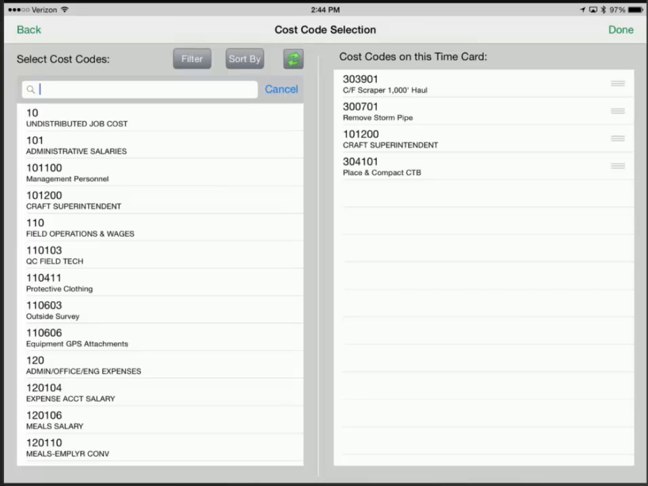So if you're looking for a particular cost code, you don't see it on this list, and you have a valid internet connection, go ahead and tap on the refresh and refresh your list of cost codes. Always, if you're not sure what the cost code should be, contact somebody in the management team, your project engineer, and ask them which cost code to use.